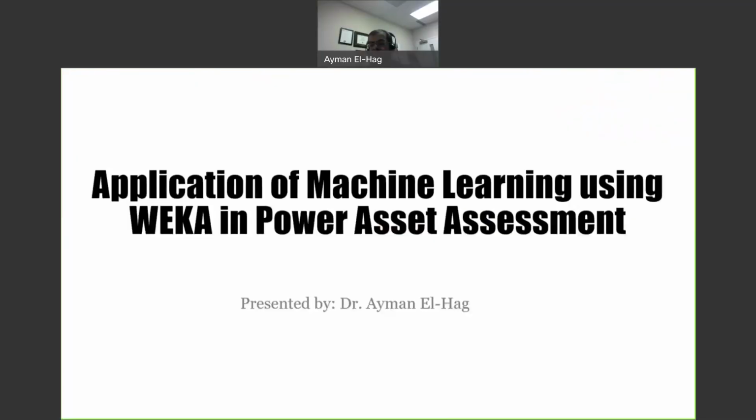Hi everyone, and welcome back to another session about using WEKA in the assessment of power system assets. So today I'm planning to have a different data set, a different problem to analyze.